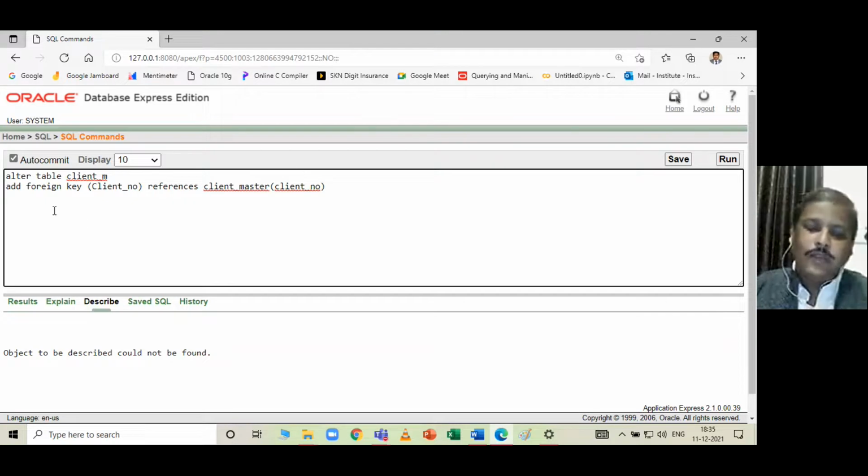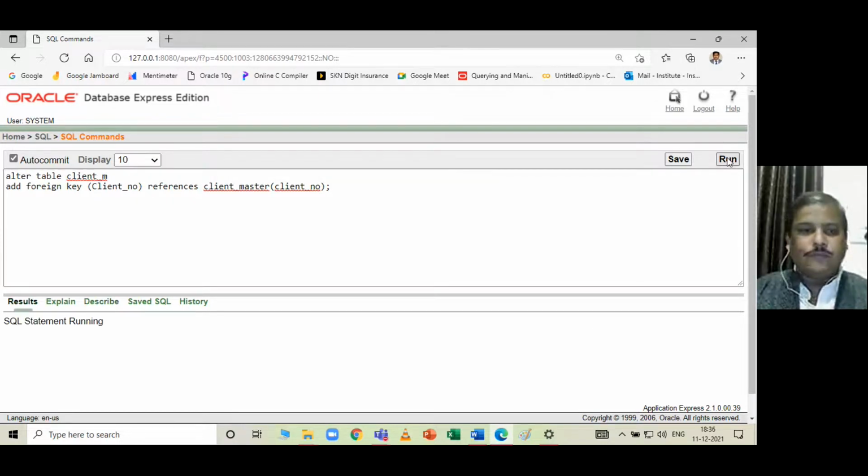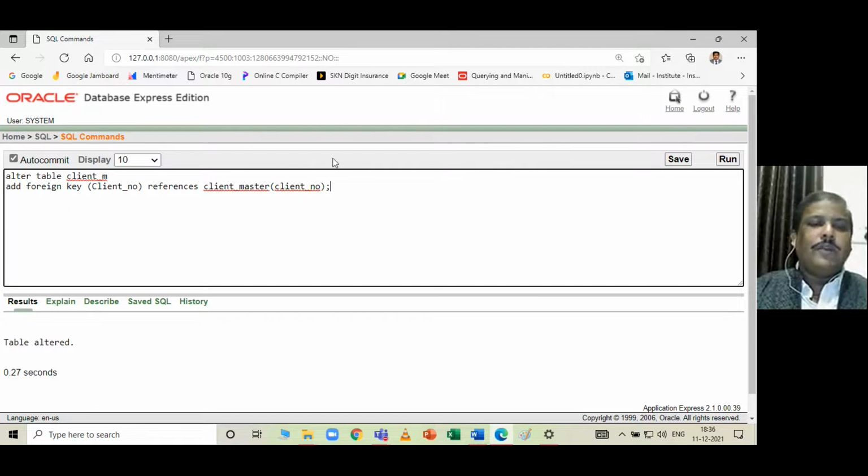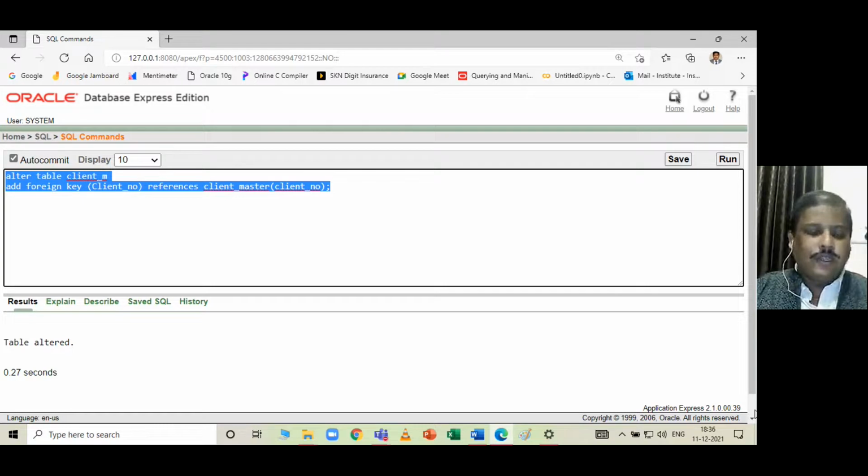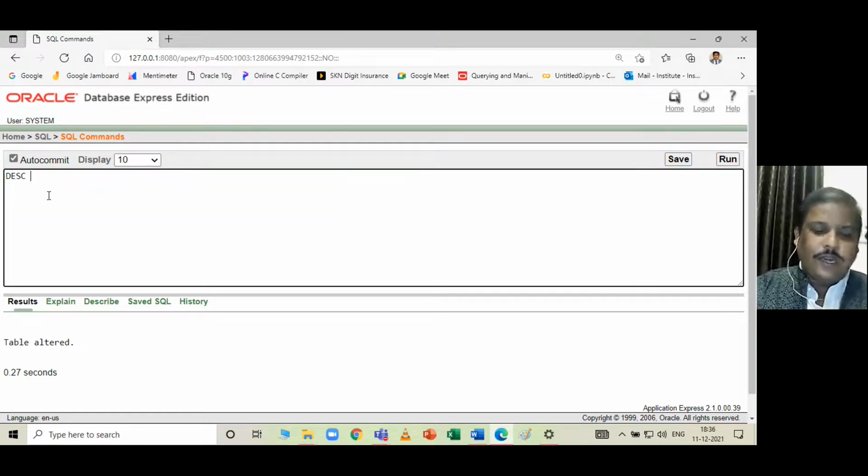Now because we have already created it, right? Okay, I think the constraint will be there or not, we just check it. If it is there, then it shows you already exists, right? Run it. Table altered. So the table alteration is done on client manager. Now we have added the foreign key, right? So you can check it. You can check this table with DESC, then client underscore m.